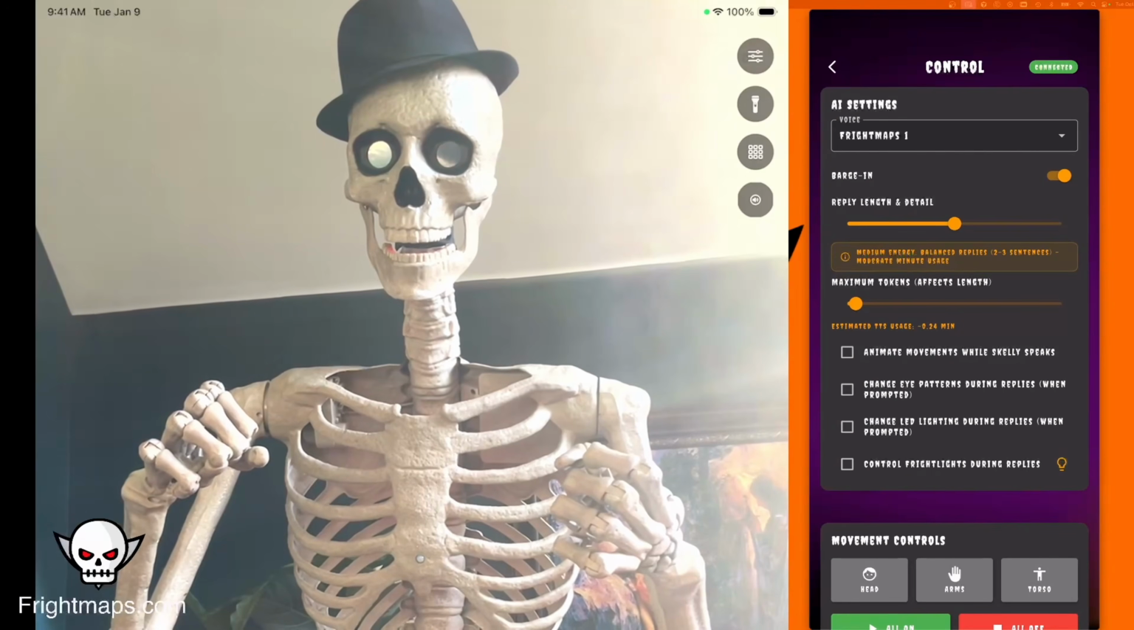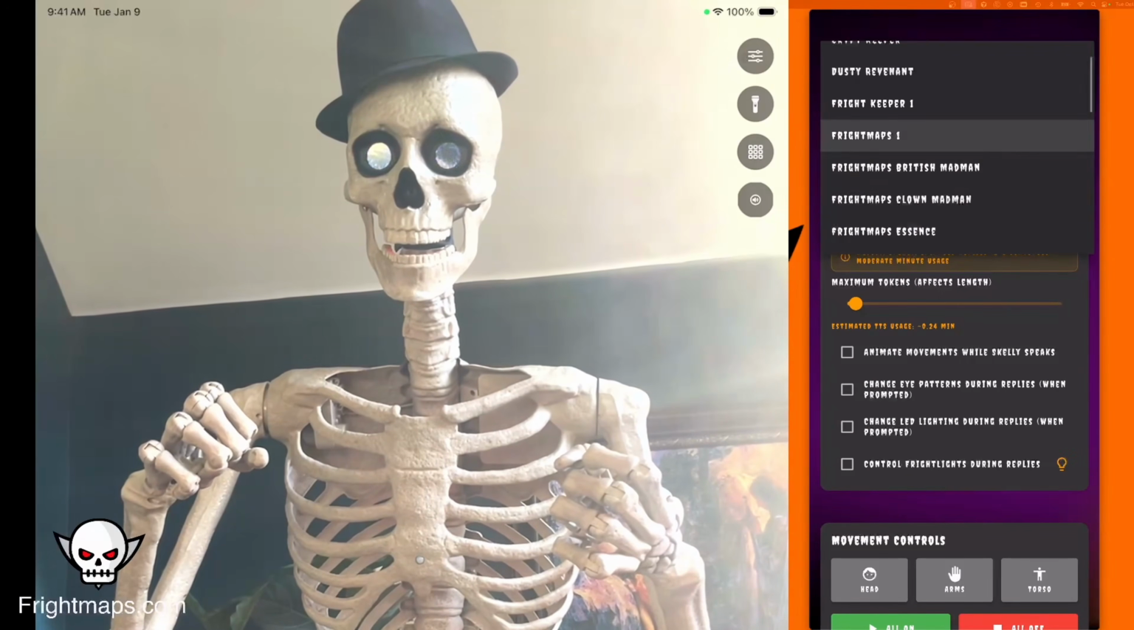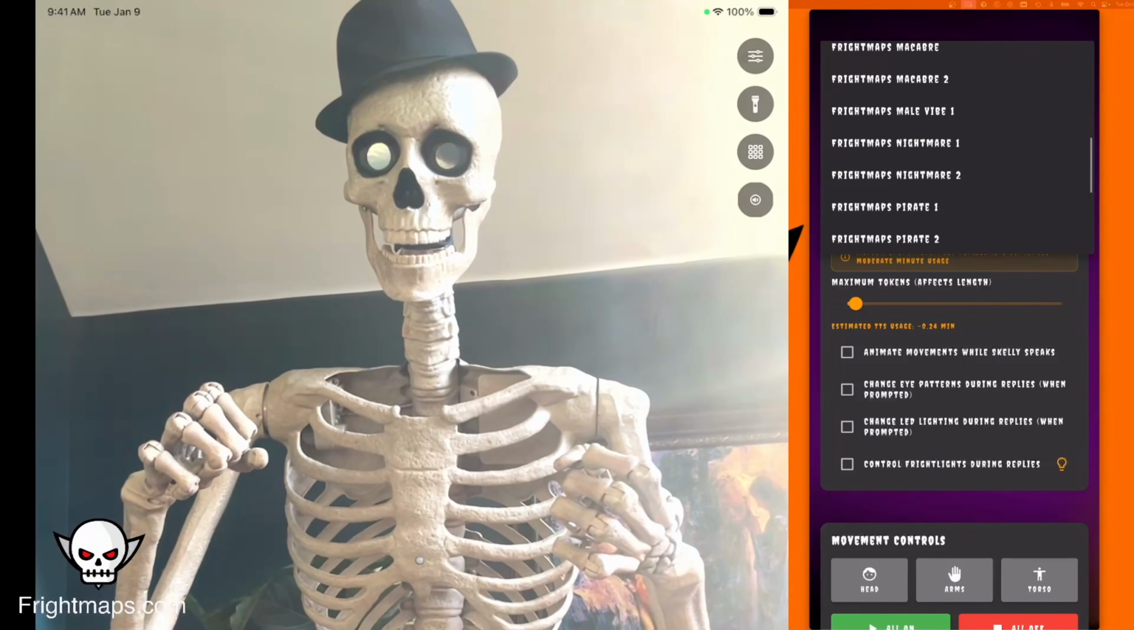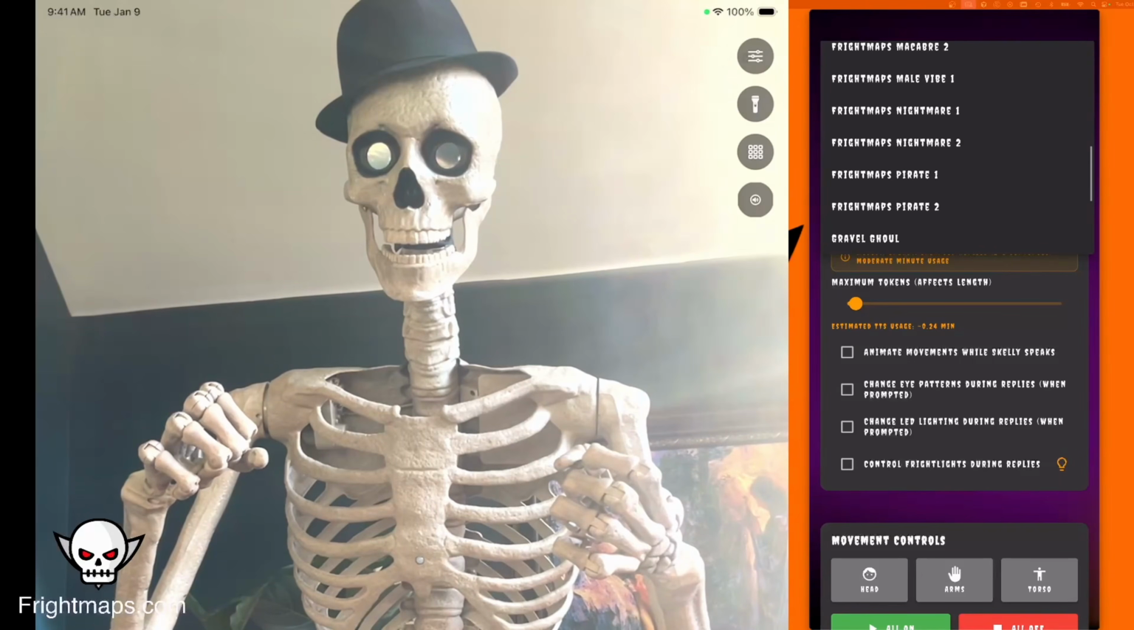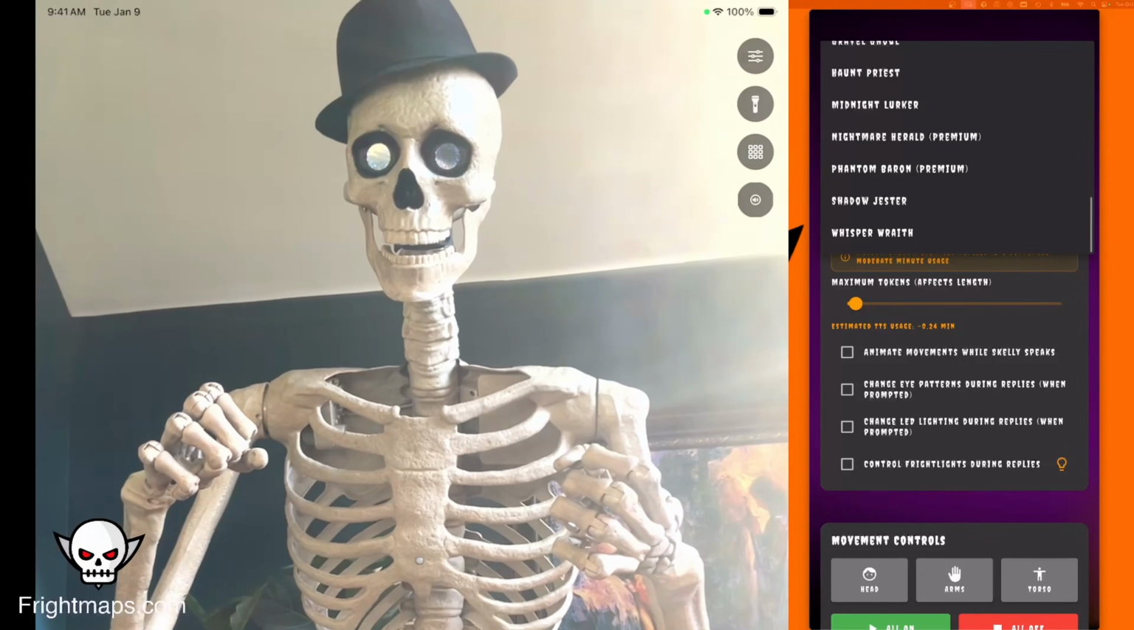So that's playing the audio responses you've already saved. Then let's go to AI settings. Here, there's so many voices you could pick from. Some are free, some are premium. But yeah, let's pick a good one.